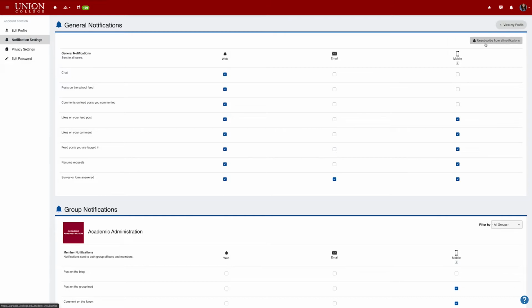The unsubscribe from all notifications button may seem useful, but we recommend that you do not use it because you might miss important messages from the school. It is better to customize notifications to make sure you get important updates from records, student life, academic administration, etc., and turn off clubs or certain notifications. Any changes you make will be automatically saved.